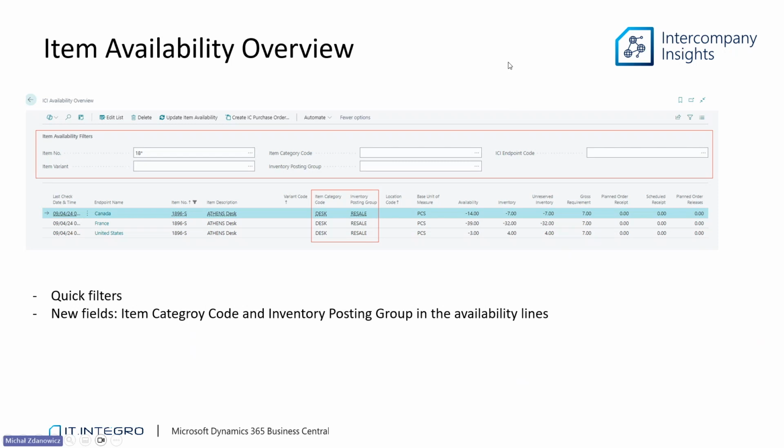Okay, with the changes for the API communication, we also introduced 2 fields to the API communication. These are the item category code and inventory posting group. These fields have also been added to the item availability overview page. As you can see here, you'll see what the item category is. You can start filtering on these fields, and we also added quick filters.